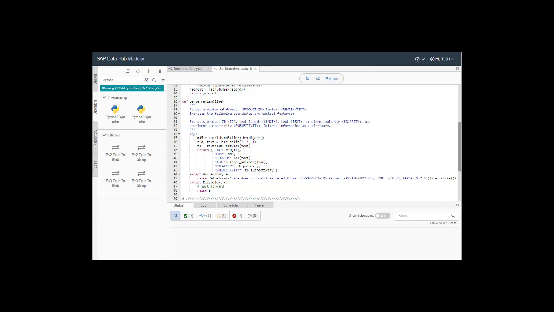Once this processing is done, it then builds a return message that consists of an ID, which is our product ID, MD5, which is a hash that is used for uniqueness. We'll need that when we load that into Vora. The length of the product review, the text of the product review, and finally, the two most interesting pieces: the polarity, which indicates whether the review was positive, negative, or neutral.